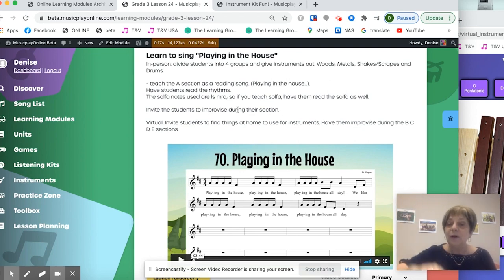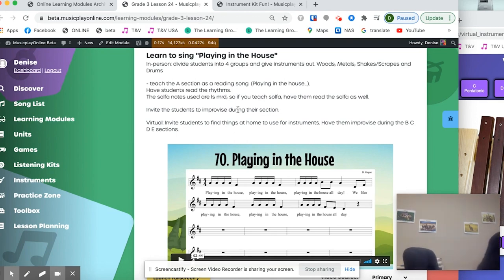la, so, do, mi. I should do this in order. Do, re, mi, so, la. So it's a good little reading song. And it is written as a rondo. We sing the theme and then we improvise on instruments.